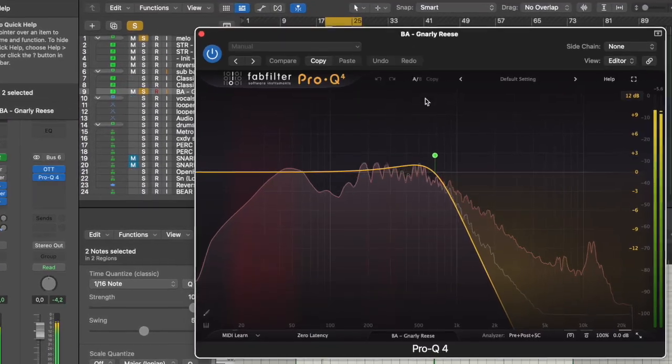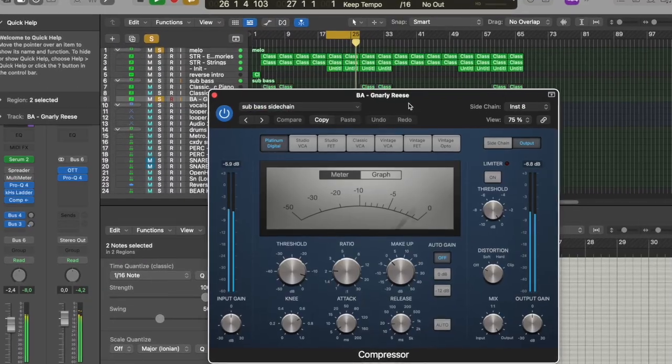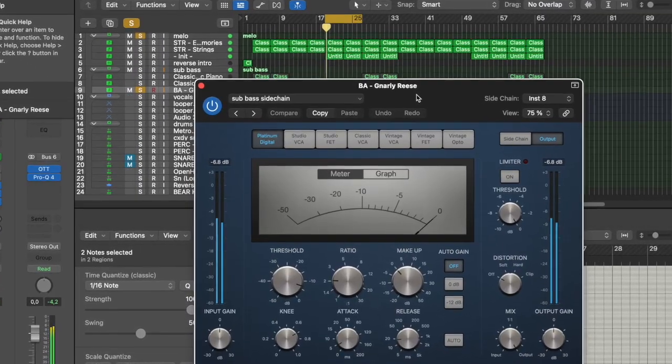The pattern I laid down is pretty simple to match the rest of the melody. I kept the processing simple too, just rolling off unnecessary high end with an EQ, adding some color with a ladder filter and finishing it off with a compressor sidechained to the kick, which we'll cover later.